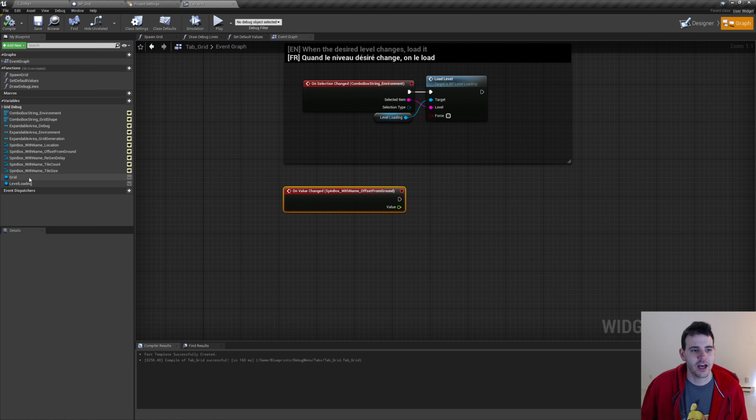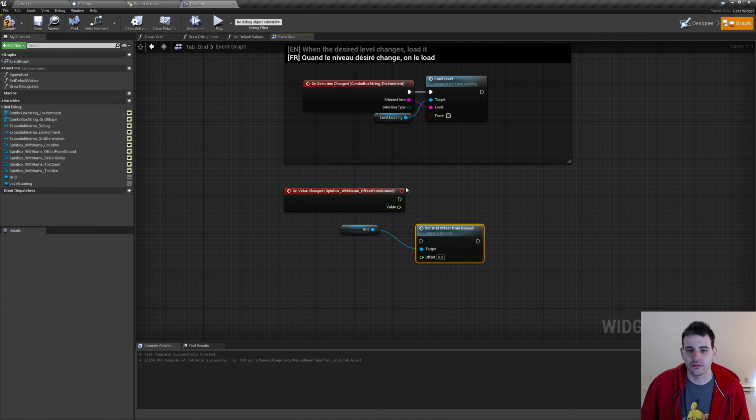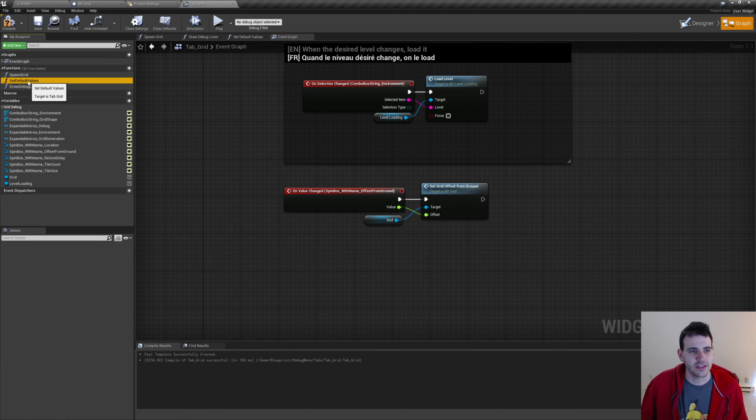So I'm going to go back in the tab, get the grid on the left, and call set grid offset from ground, like so. Then the next thing we have to do is to set the default value of the spin box in the widget. So I'm going to go in the set default value function.